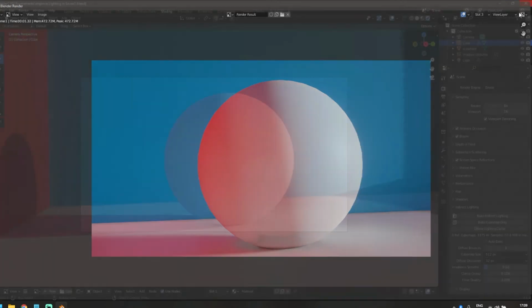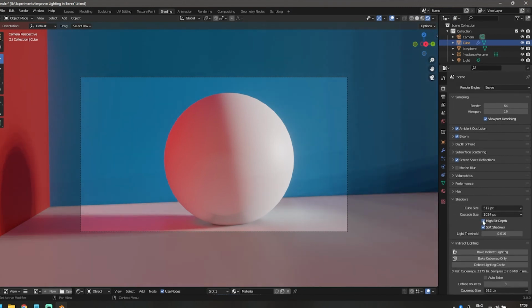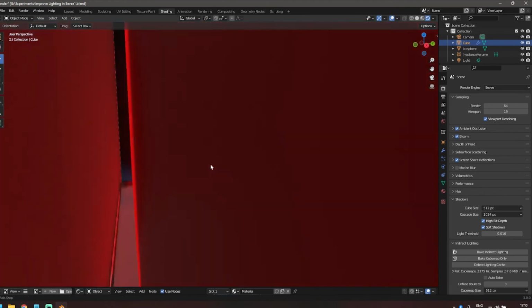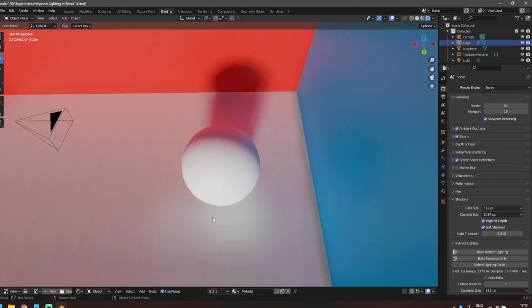We can improve it a little bit more by clicking on our shadows and making sure that high bit depth shadows are enabled. This just puts in some high quality shadows. So that's how easy it is to improve your indoor lighting and make it more realistic in Eevee. And since Eevee is a real-time engine, it's going to give you fast render times.